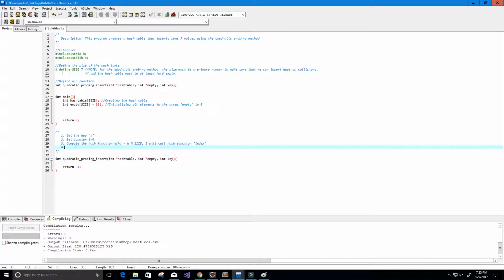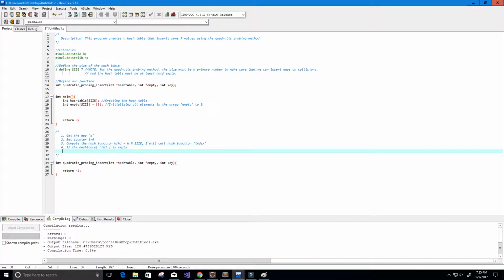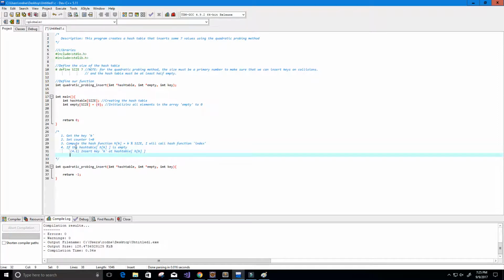So let's go to step 4. If the hash table at position h of k, so again, that's our index, is empty, then we are going to do step 4.1. We're going to insert the key, which is called k, at this position for the hash table. So hash table at position h of k, and then we're going to stop.